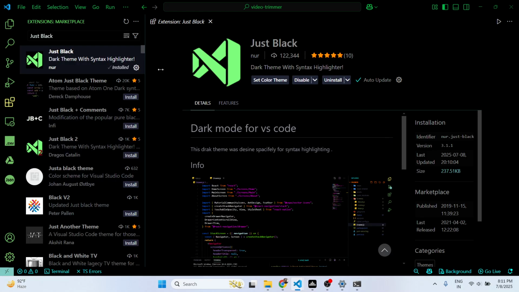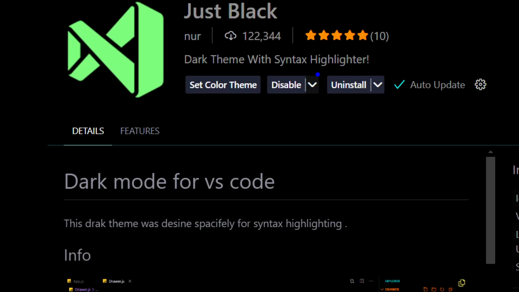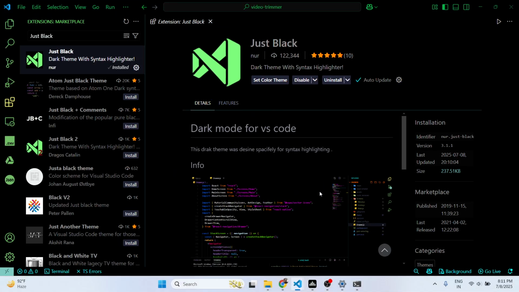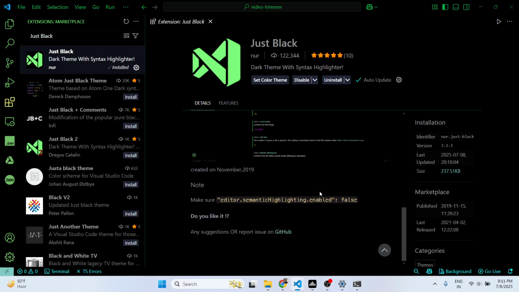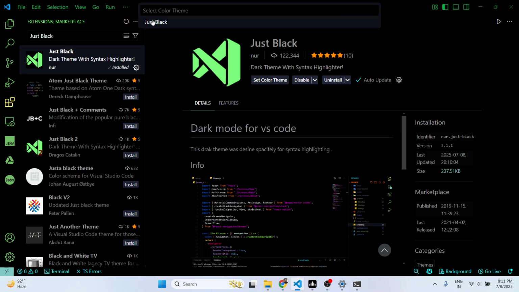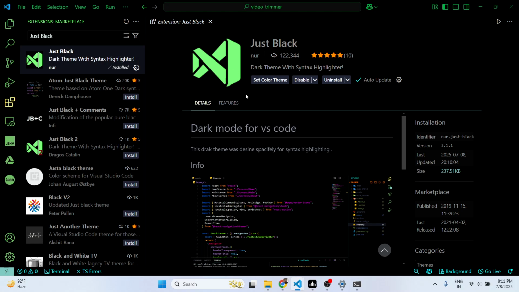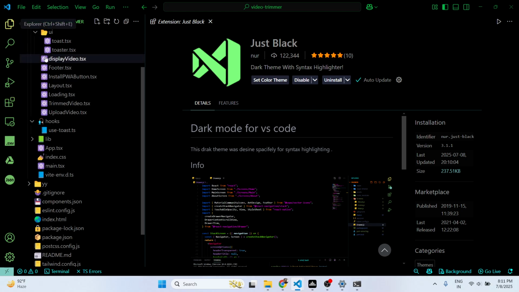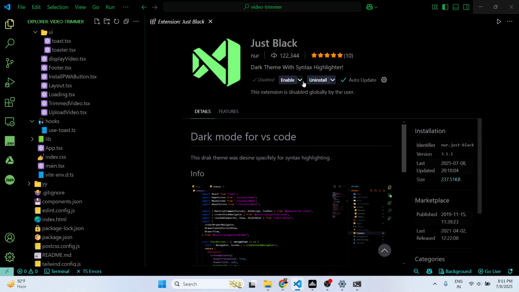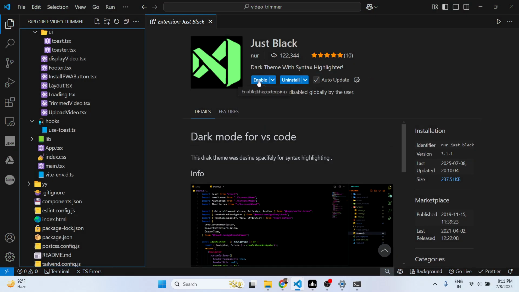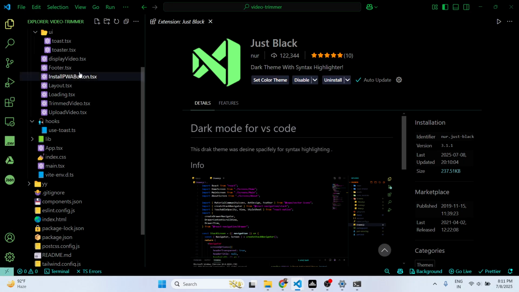Go to extensions. This is Just Black, a dark theme with syntax highlighters. Simply activate this theme. It's very simple. And if you now need to deactivate this, simply disable it. It's very easy to toggle this theme.